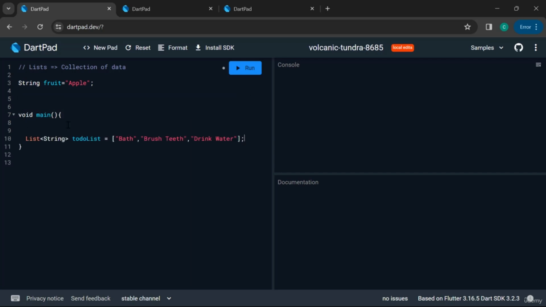and let's keep this list inside of this main function, alright? And now if I print todoList.length, then I'll be getting the count of the items that are inside of this list. In my case, there are 3 items, so I'll be getting the result 3, alright? Now if I add another string to it, I'll be getting the result 4.